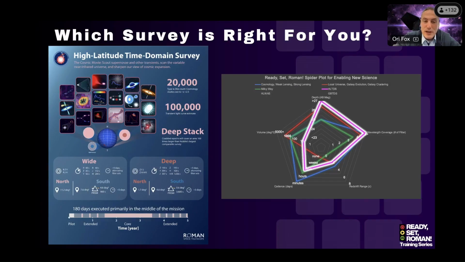The High-Latitude Time Domain Survey is big on cadence and depth. It has a 5-day cadence over about 10 square degrees. That's going to uncover 20,000 Type 1a supernovae out to redshifts greater than 2.5 for cosmology, as well as 100,000 transient light curves overall. Also, the deep stacks, when you take into account all of the different epochs, cover an area 100 times larger than Hubble's largest comparable survey.